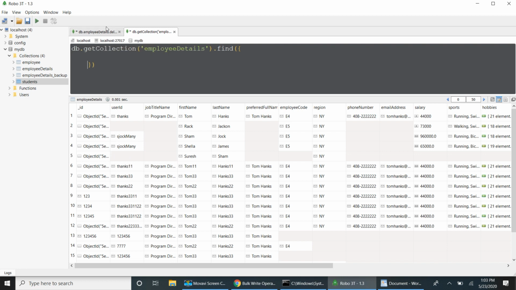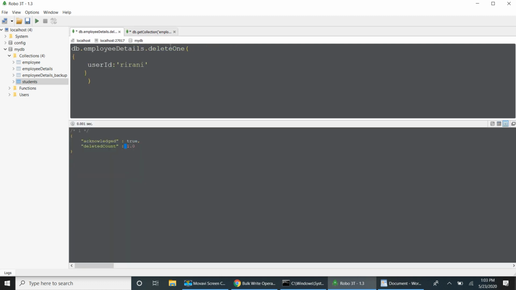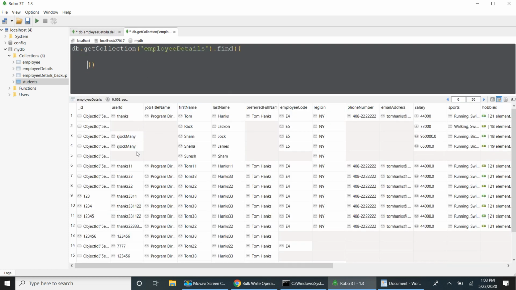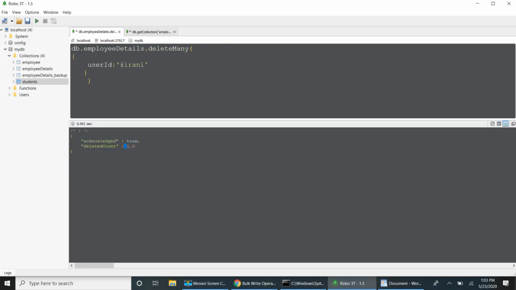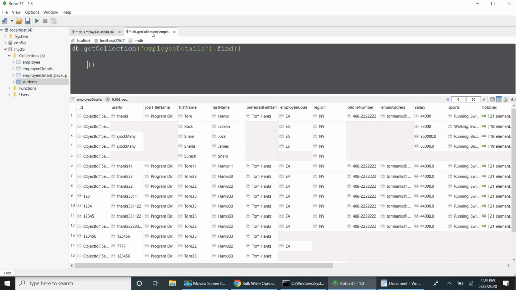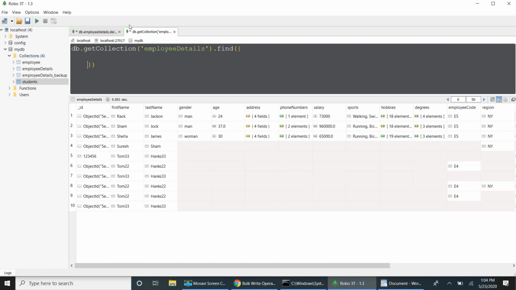Similarly, if I want to delete multiple records, I can use deleteMany with userId starting with T, then it will delete all these records. I will use a regular expression here. See, it deleted 8 records. 8 records had userId starting with T, so it deleted them. If I look now, we have only 10 records.